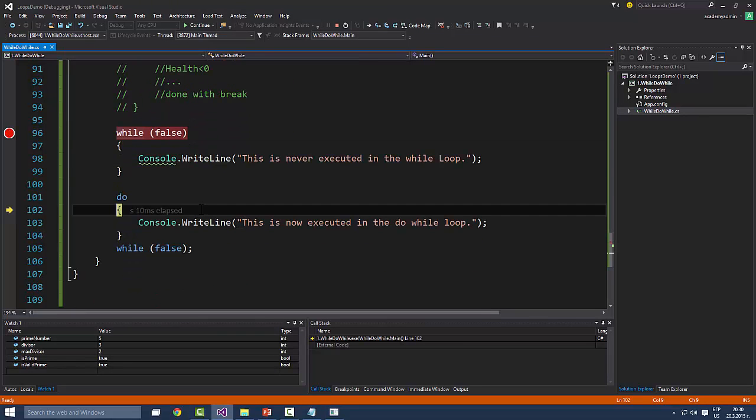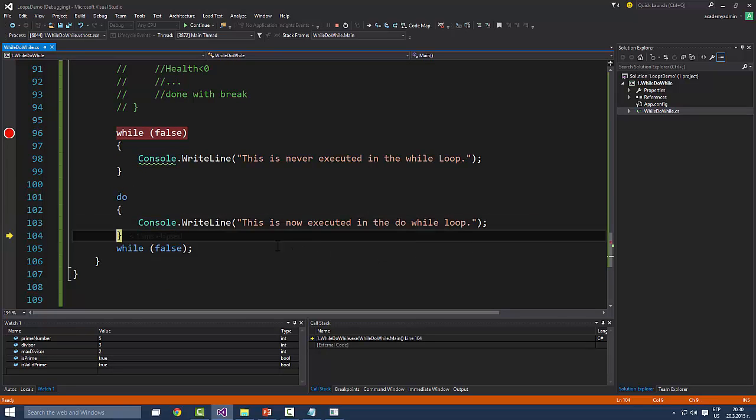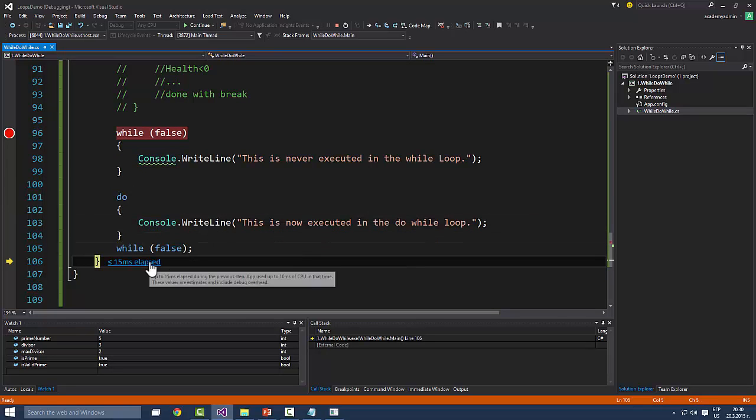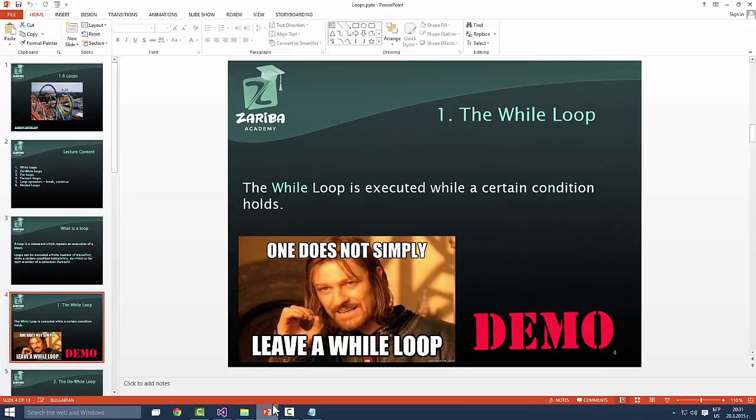It's going to skip it, but the do is going to do this just once. Check the statement and then go out of it as well. Okay, that's pretty much everything I can think of for while loops.